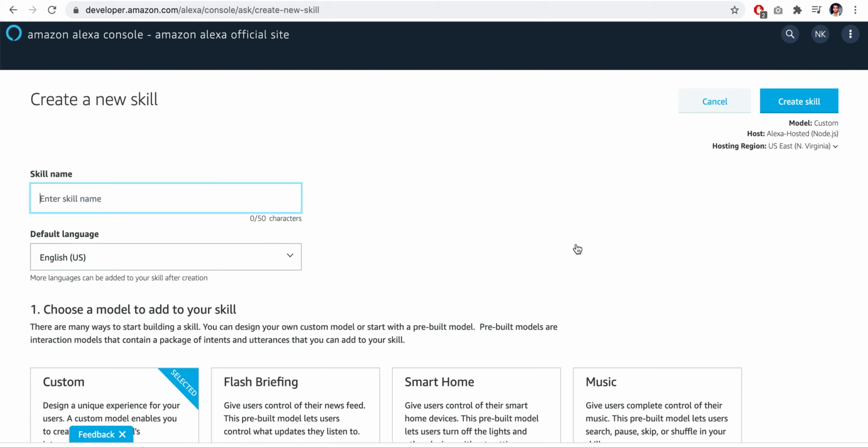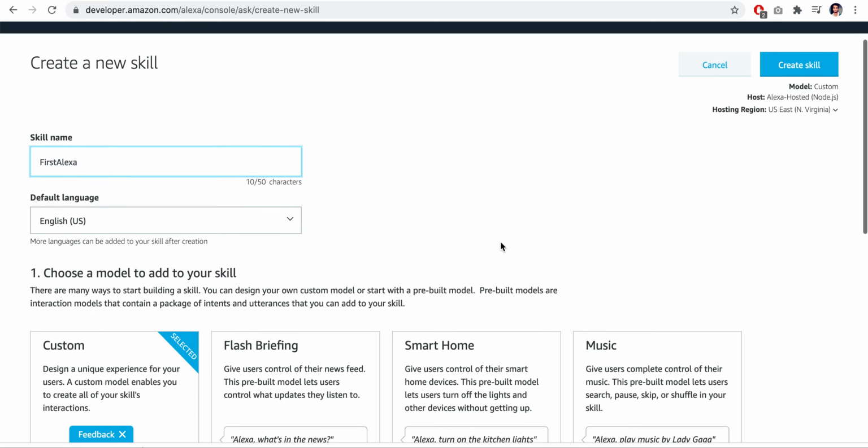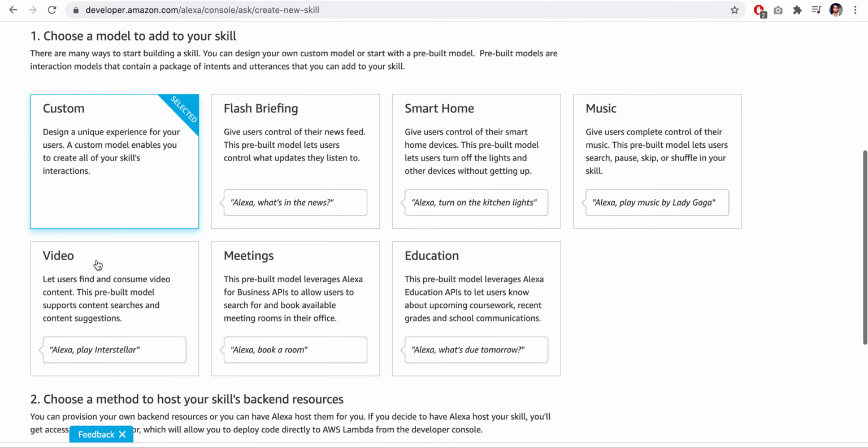Now we need to give the name of that skill. So for that we can select first Alexa. Click on create skill. Now before creating skill, you need to select some models. Click on this custom model.